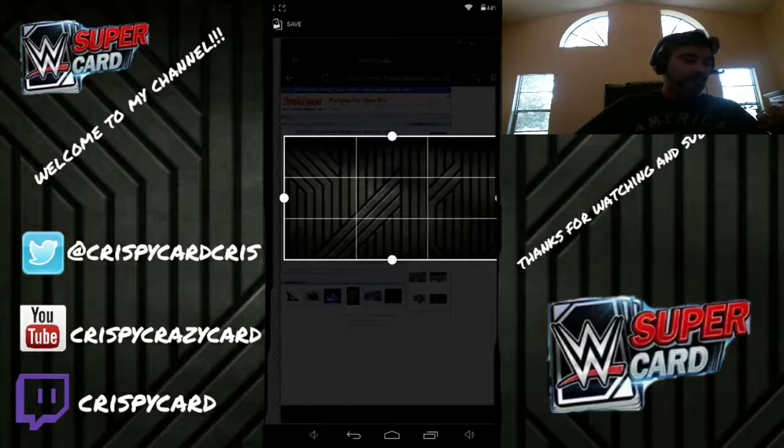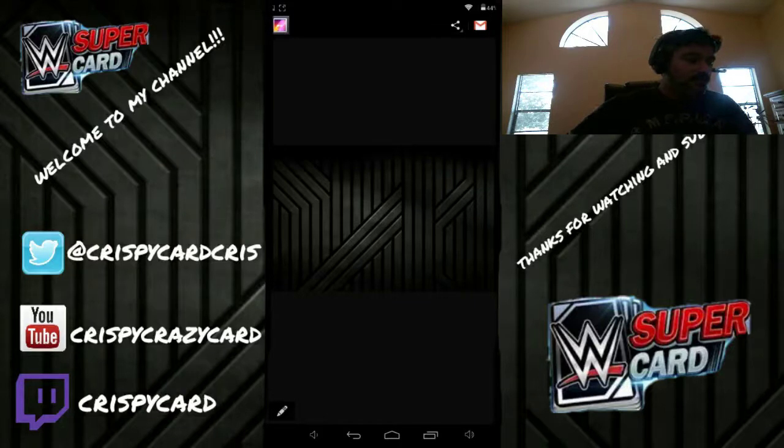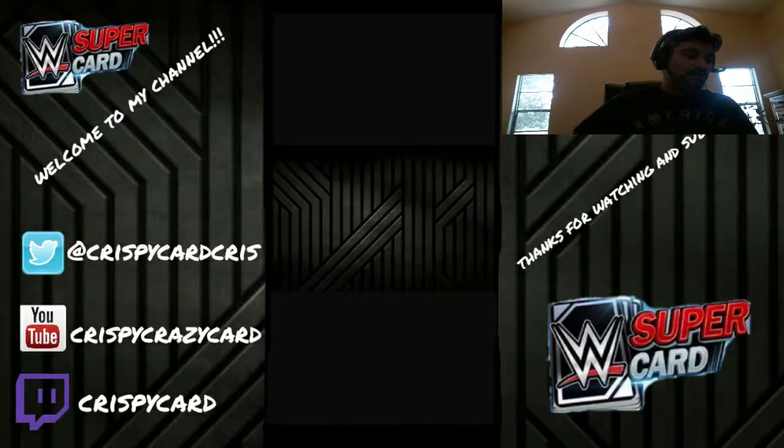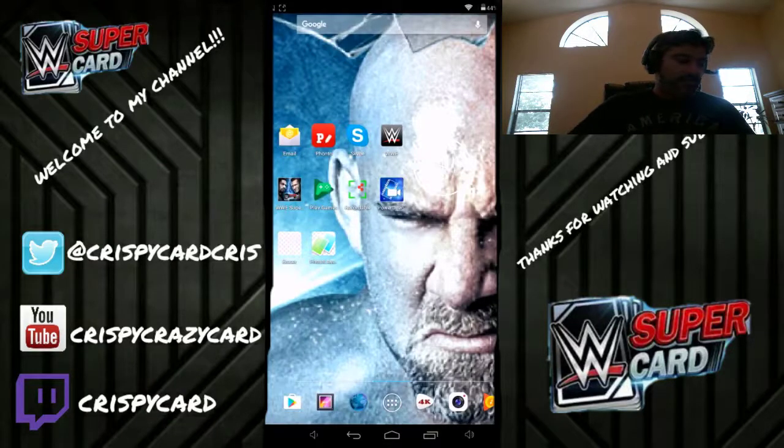Once you get the size you want, make sure there's no white showing. Go ahead and hit save on the top left-hand corner of your screen. I already saved my image, so we're going to get out of there.